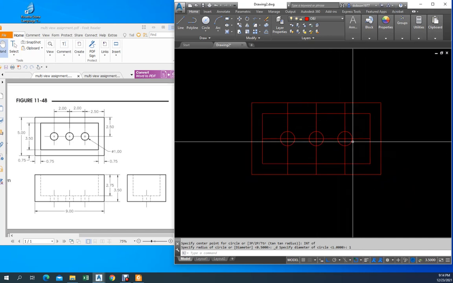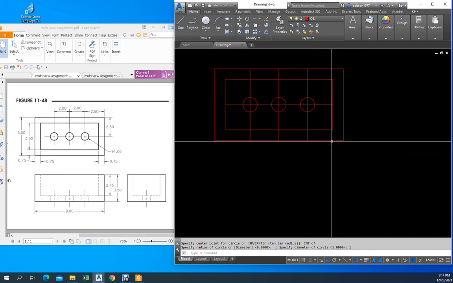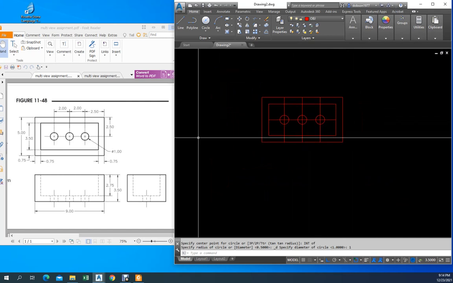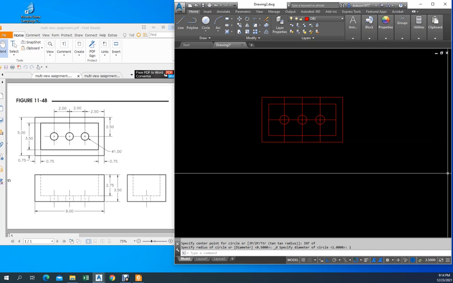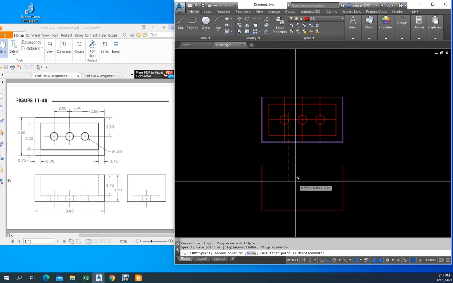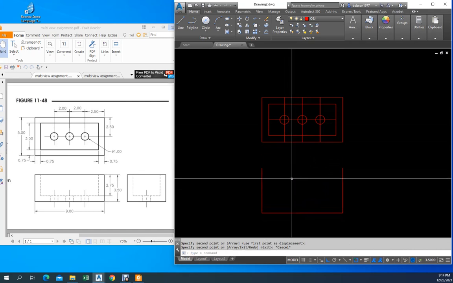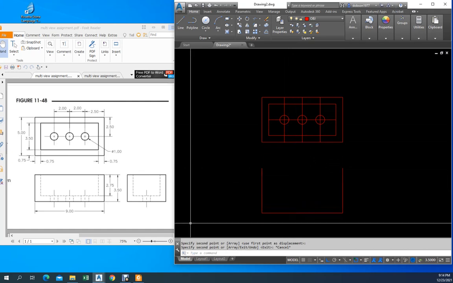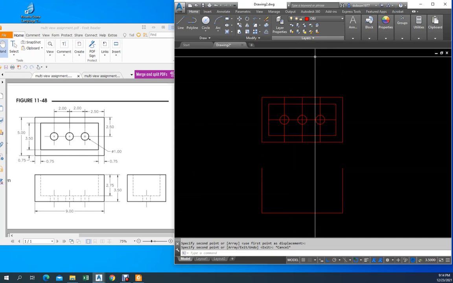So I'm just going to leave some of these lines up here because I'm going to show you something. Now I've created this top part. Now I need to create this. Well, remember, this is a view of the same object, so all of these lines are the same width. So I'm just going to go copy, and I'm going to bring these two down to here like that. Now here it says that it's 3.5 tall, so I go offset 3.5, enter.